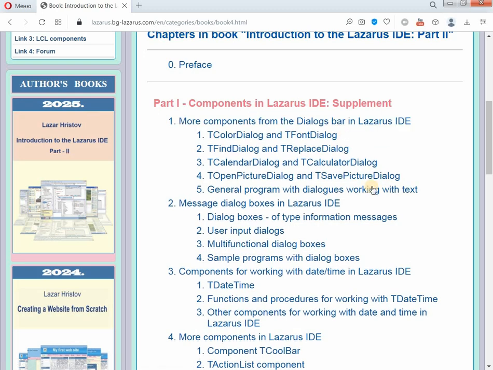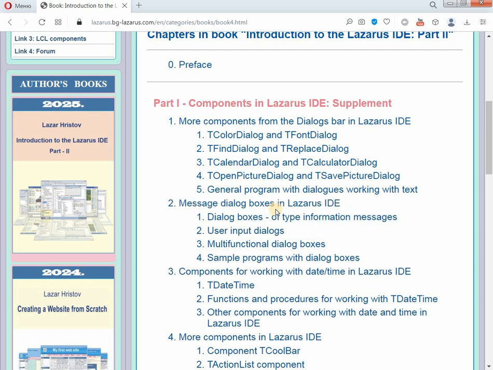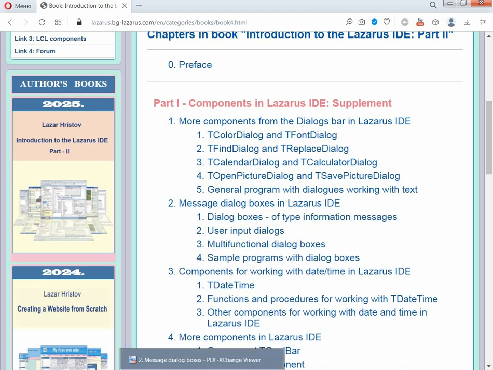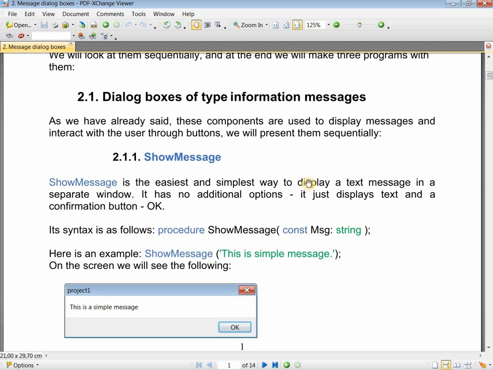So, last time we finished with the first chapter and we have reached the second chapter, Dialogs for Messages in the Lazarus IDE, and we started with the first point of it. So, let's open the PDF file. We did a general overview and divided these messages into 3 groups. And now we continue with the first part of them, dialog windows of the information message type.